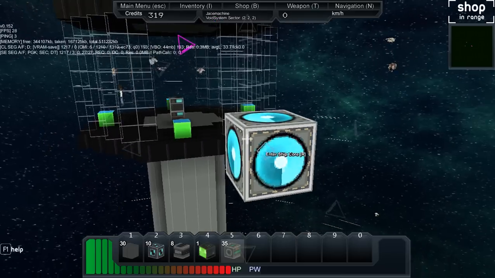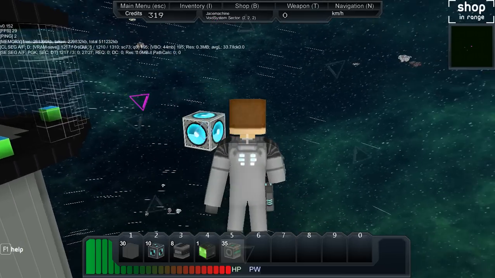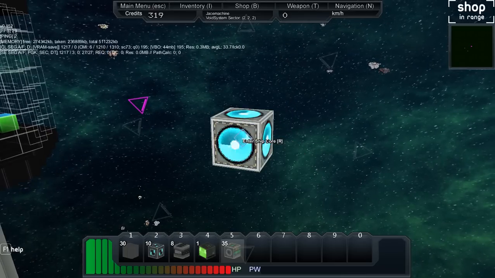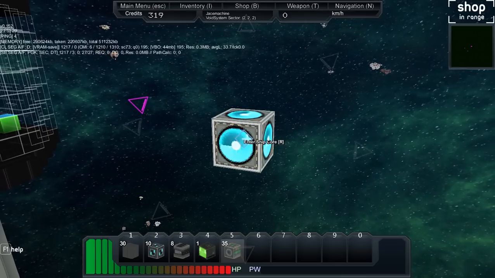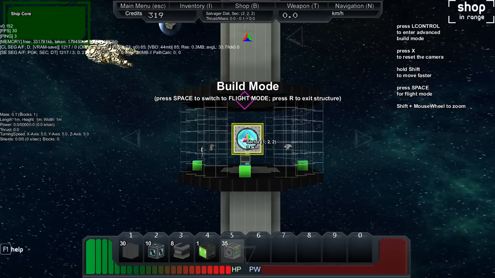The ship core will appear in front of you like thusly. And as you can see, this ship core is just a single block. So we're going to enter it with the R button. You got to be right up on top of it, though. And then you get into build mode. It tells you you're in build mode.